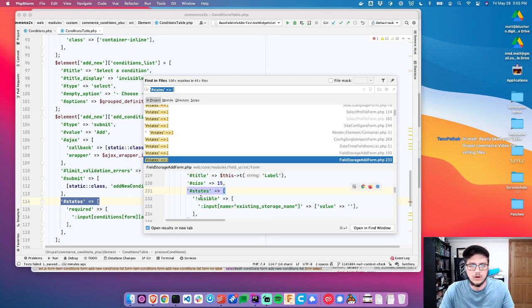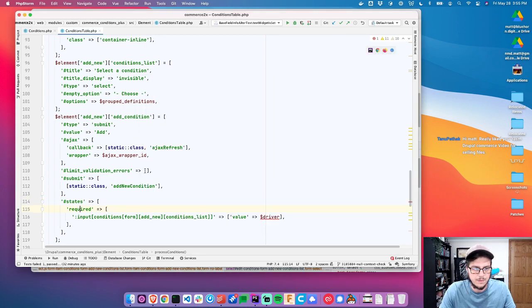Oh, so we can do not visible. Okay, so we could do not, let's try this. Let's do not disabled. There we go. My brain had to think for a second. So what we want to do is say that the button is disabled if the conditions list is equal to a nil value.